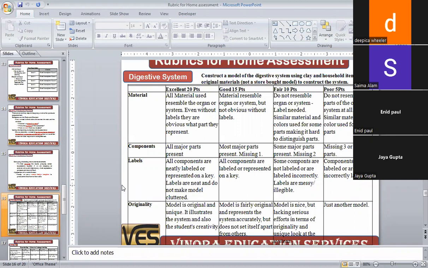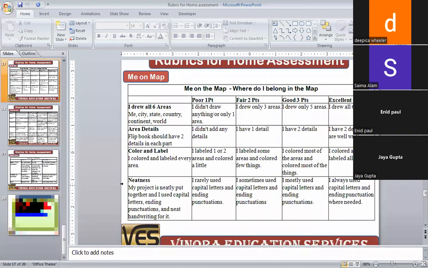Next one is for social sciences, this project or this evaluation scheme. Let us see. Me on the map. Where do I belong in the map? You give a map of the local area to the children, and then you ask them to locate themselves, to find where they are, and locate their own house. Locate your house. Where do you live?